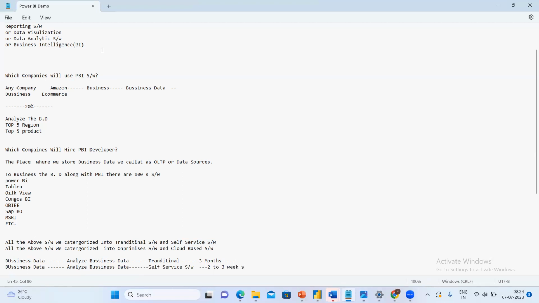Now, if you are the owner of a company, take it as an Amazon company owner, which will you choose? I will go for the self-service, right? Why? Because if you take the traditional way, for 3 months you need to pay the bills. Suppose 3 members are working, they need to be paid some amount, XYZ amount, by your company.